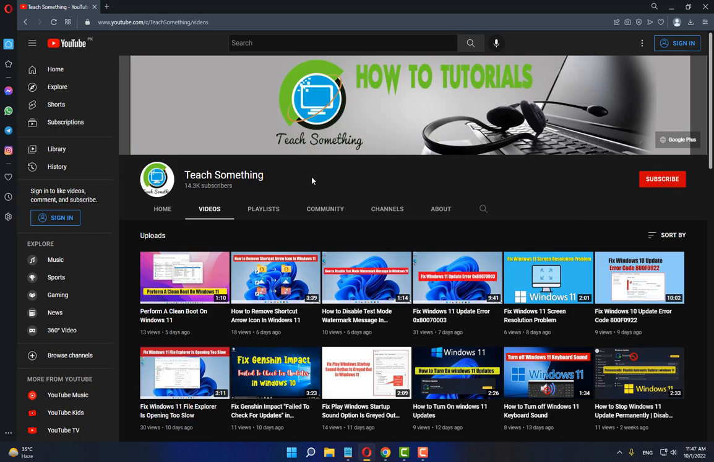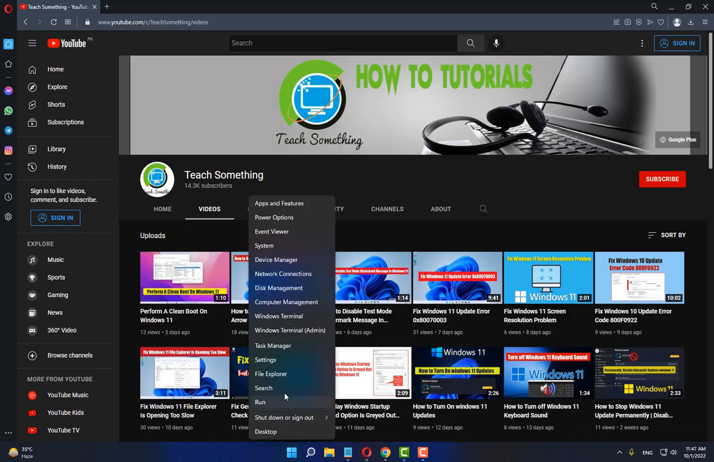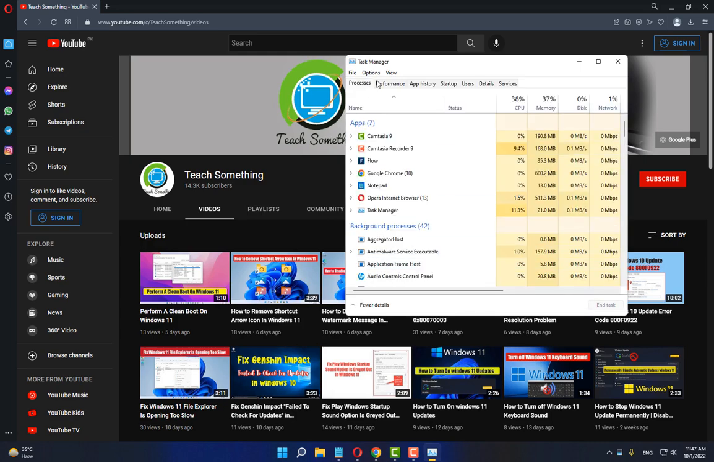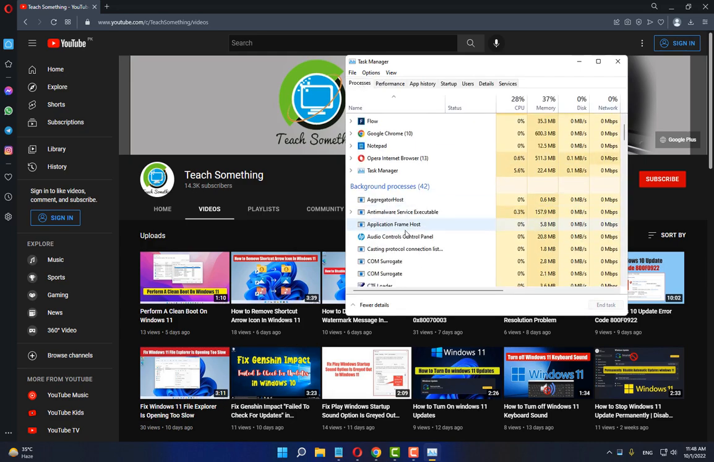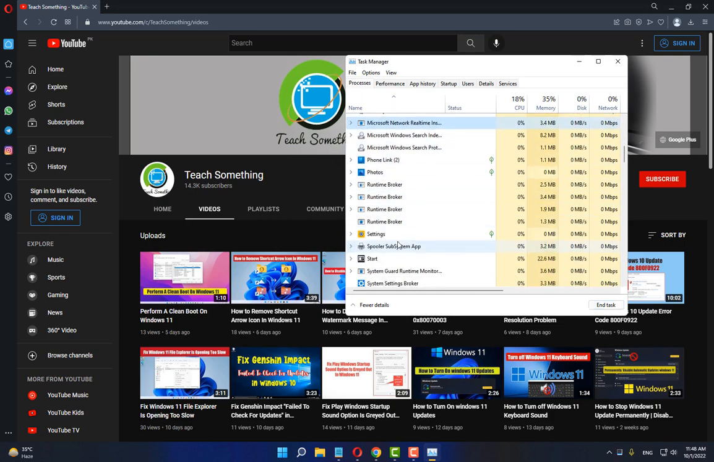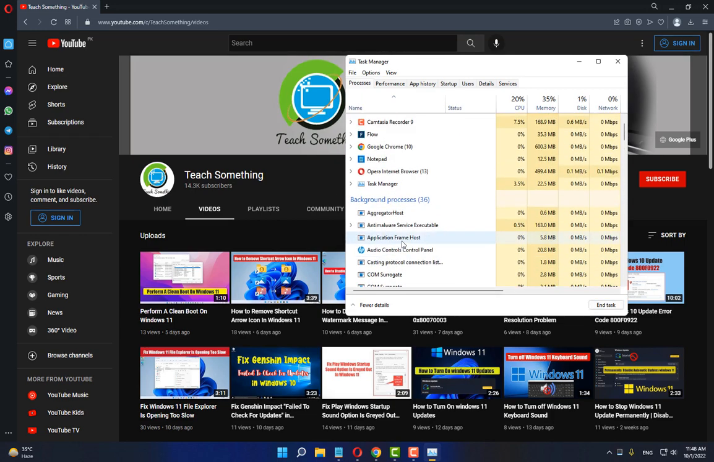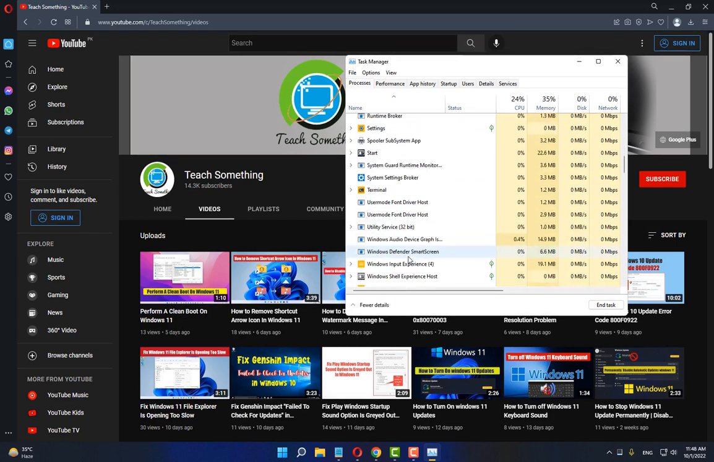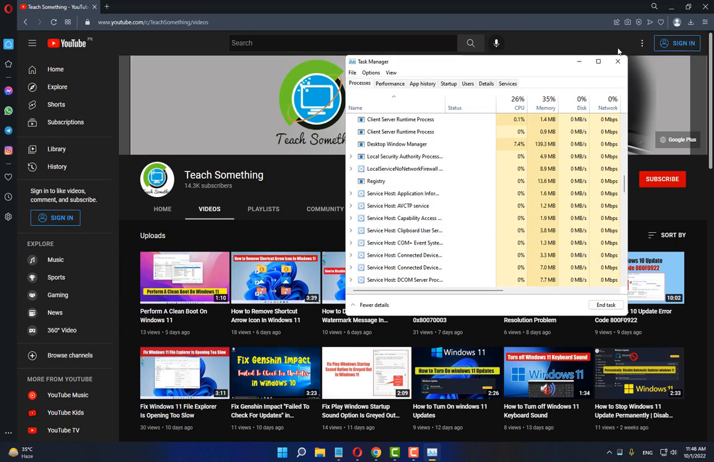So let's start. Okay guys, first of all, on the start menu right click and go to your task manager. Open the task manager and go to your process tab. Scroll down and find Discord. Select it, click on end task. Now after that close it.